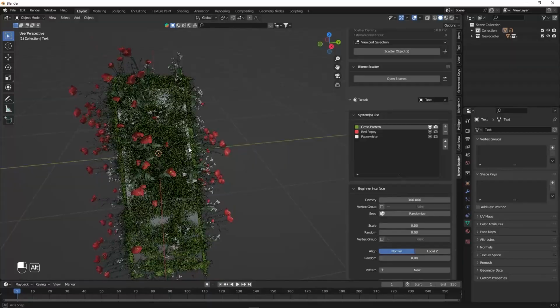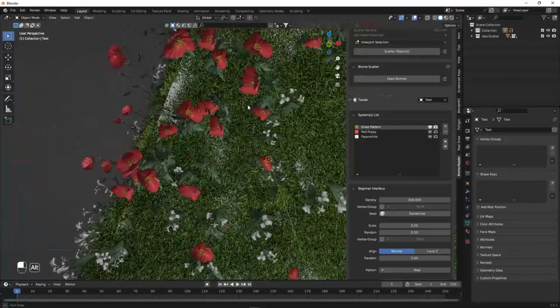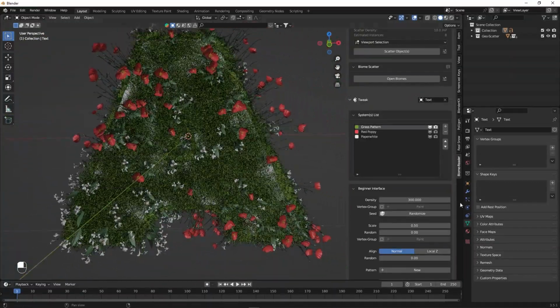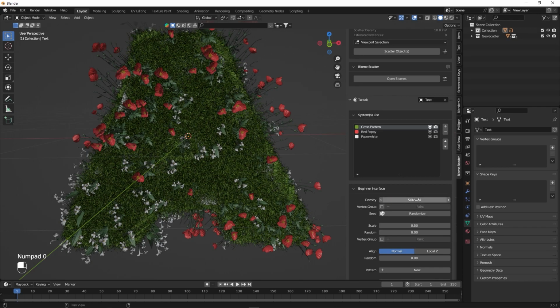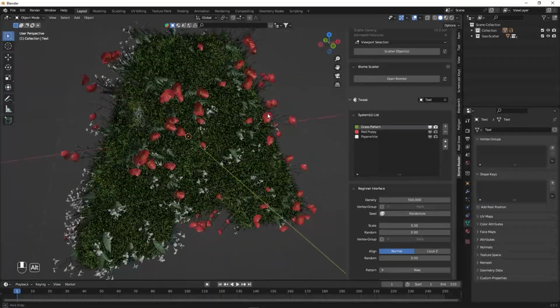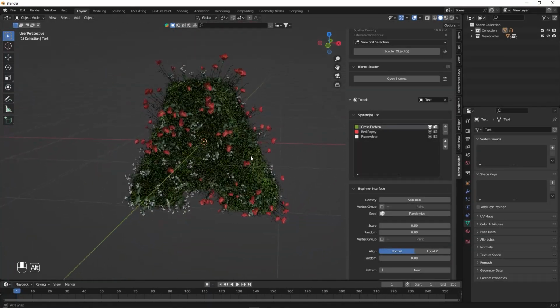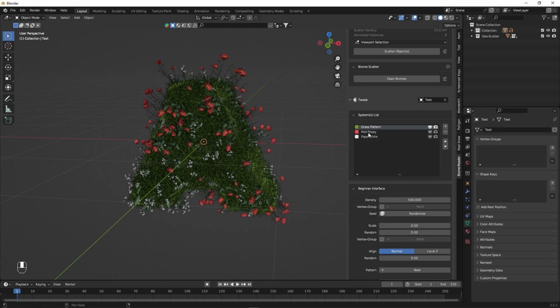So you can see that we have a bunch of different grasses and these are quite small in size. Again, if you want, you can play around with the density. Let's set this to 500 to completely make this opaque. So you can see that now all of the areas are covered. In the same way, you can play around with other elements as well.